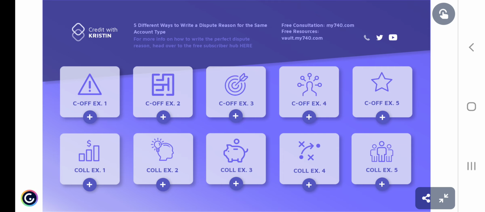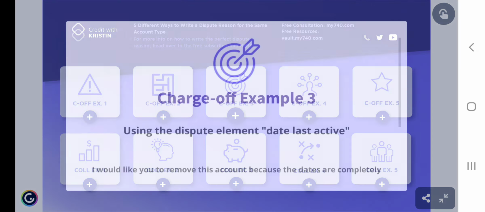So yes, you are still going to want to use the 5-part formula for a dispute reason, but I'm just trying to show you that you don't have to say the exact same thing every single time, even though you want to use the same dispute reason type.